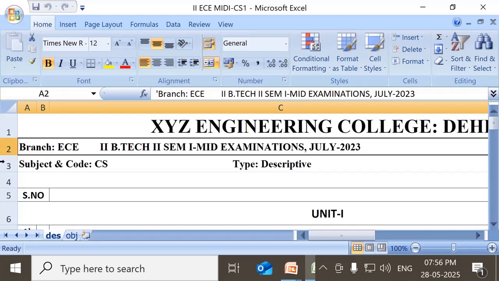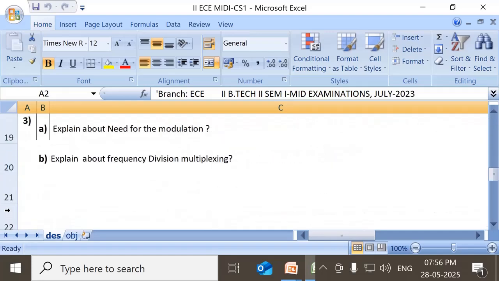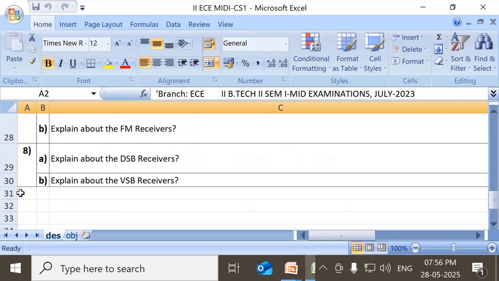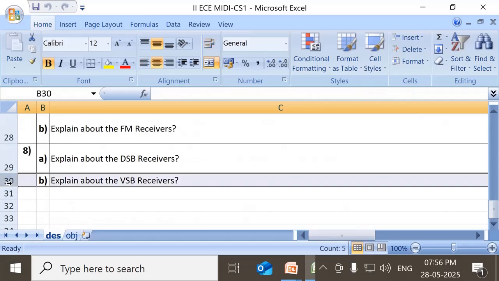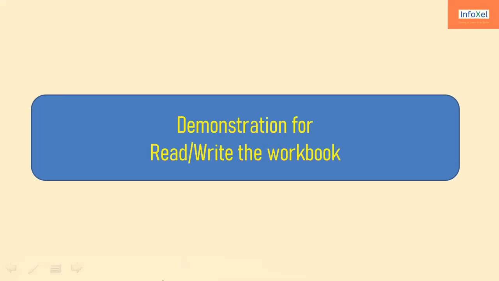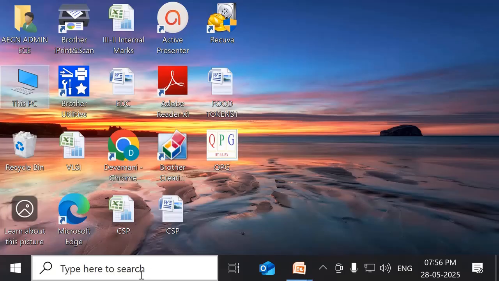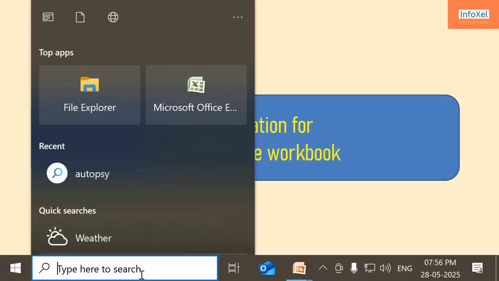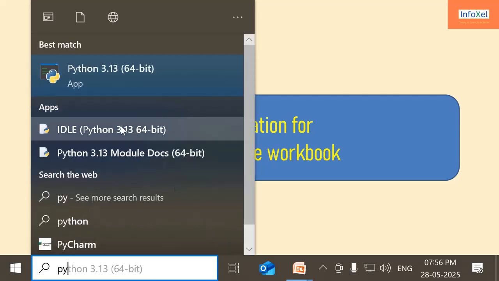And this is nothing but the number of rows. So you can see the number of rows. You can see this is the last row, 30. Keep in mind, 30 is the last row. So keep this also in your mind. Okay, now we'll close this one. Now we'll demonstrate. So for that, type Python, open Python IDLE.